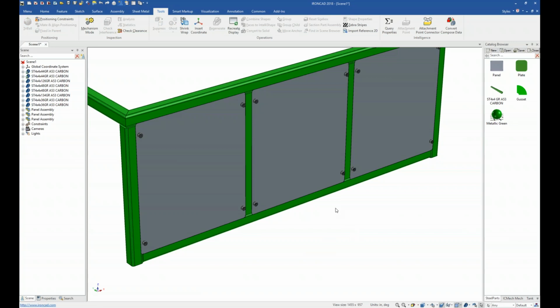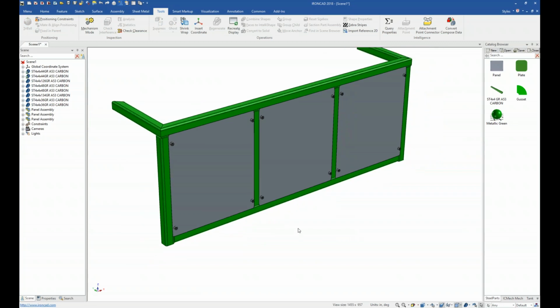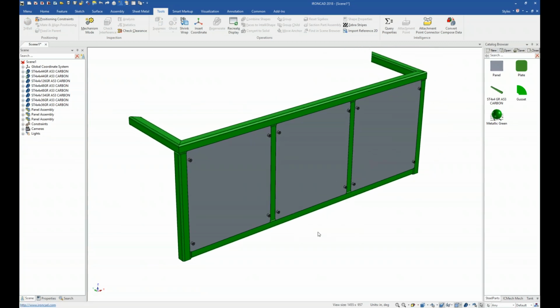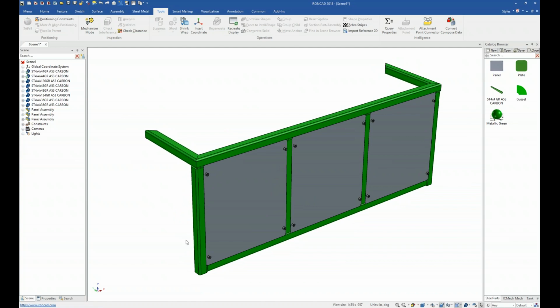So a little bit of basic intelligence inside of IronCAD to handle technology. So we can see that we have added those panels with some simple intelligence, and we want to make another copy to the other side of this.